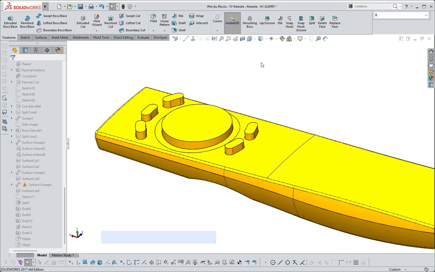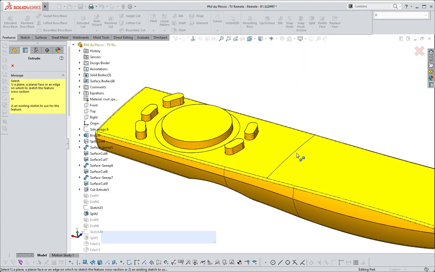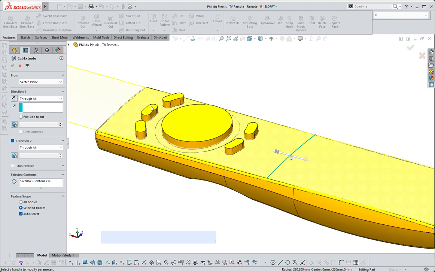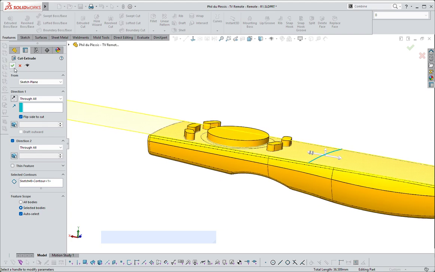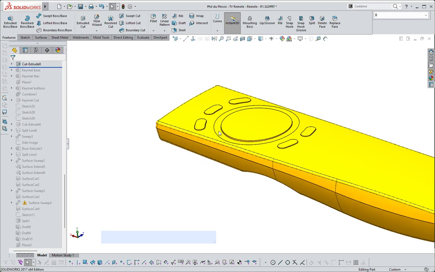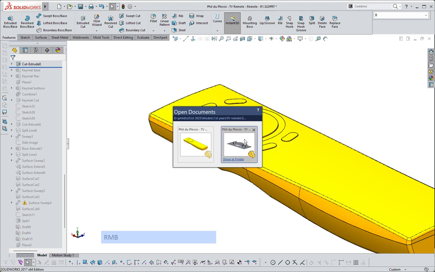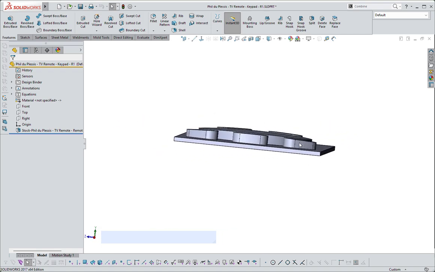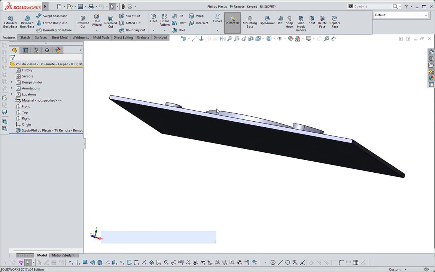And here, all I need to do is to use the extruded cut command. Select that sketch. And then select through all, and then make sure that this arrow points upwards so that you slice that bit. All right, so you can see I've sliced that keypad. Now watch what happens when I go across to this file here. You'll see that's also been sliced. So you can see that little bit of rounding. And that means that I now have this part ready to play with as well, independently of the other files.